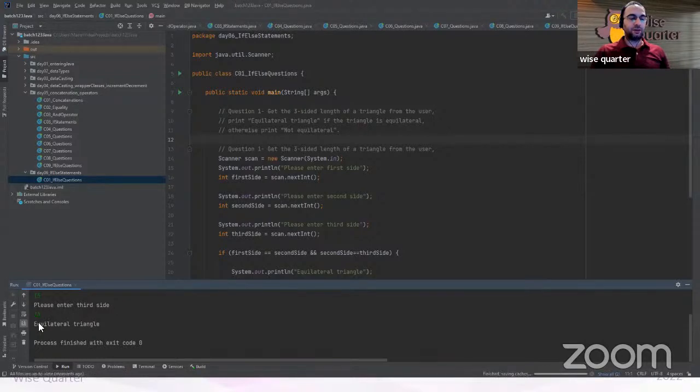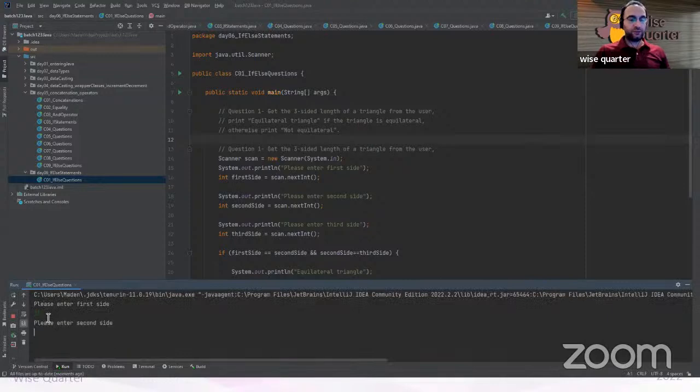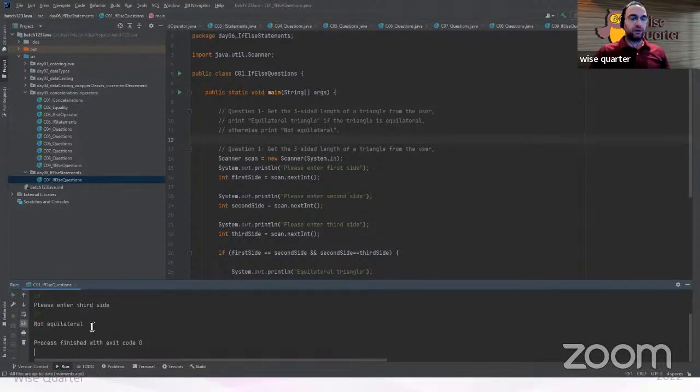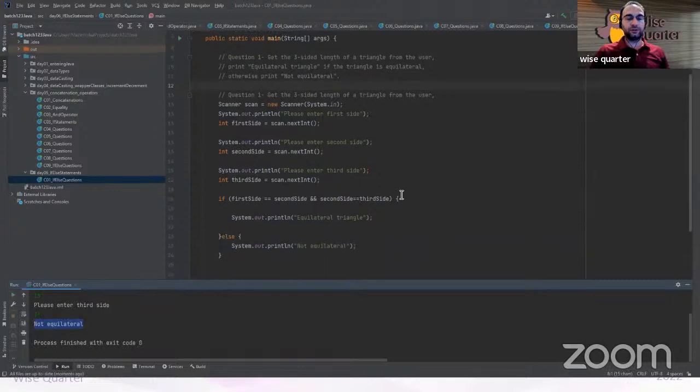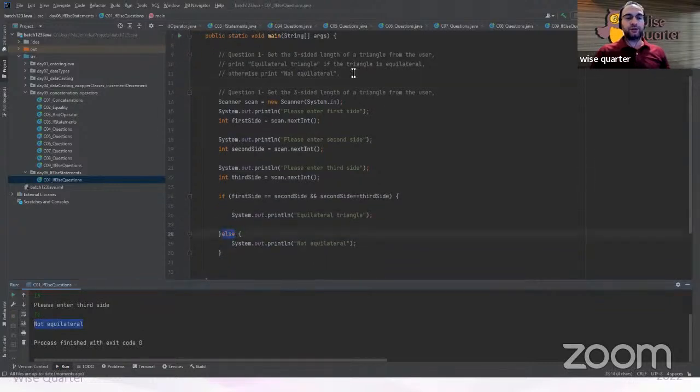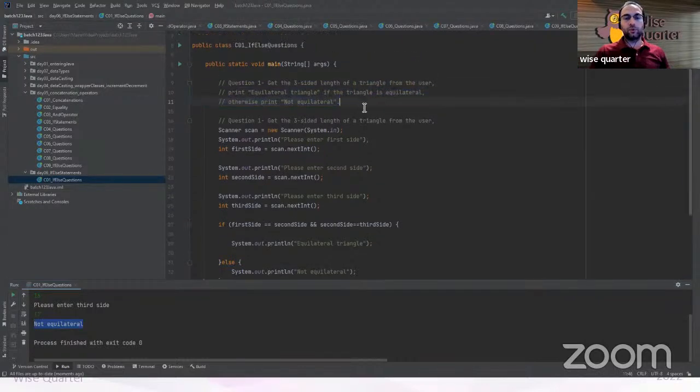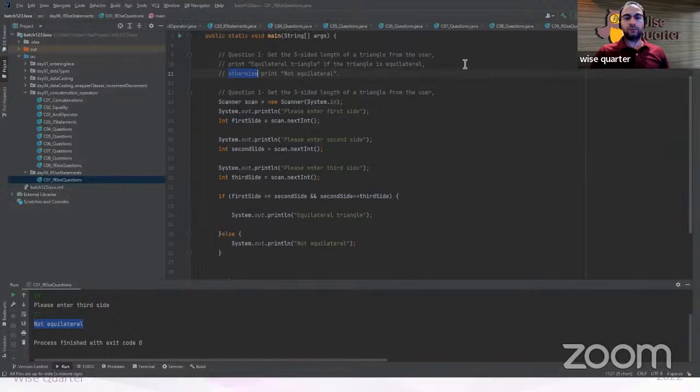Now, let's change the values. 15, 16, 17. As you can see, it's working as I ordered. The important part is understanding where to use what. I could be able to understand that I need to get three different values from user here. If all of them are equal, I will print this. Otherwise, else I will print that. I hope I could be able to explain.